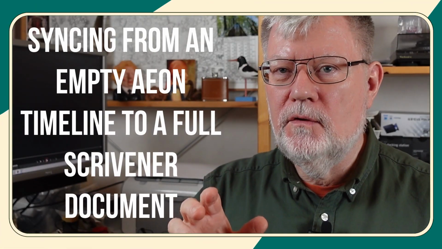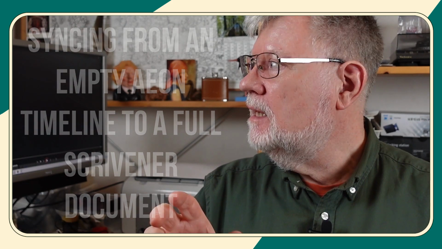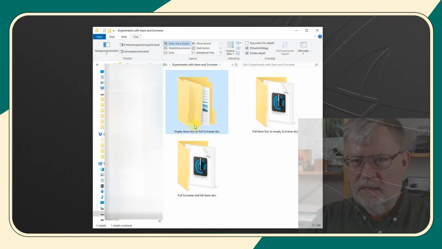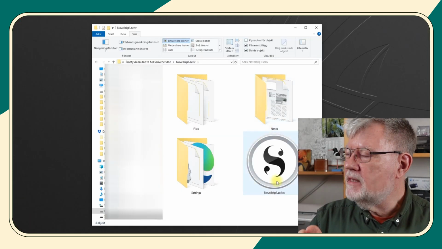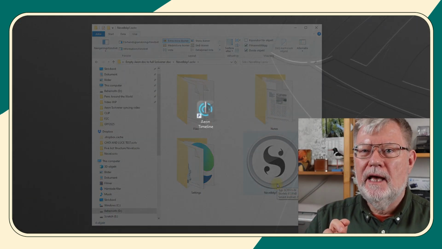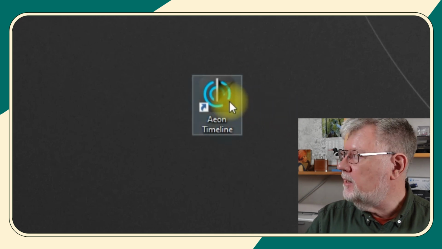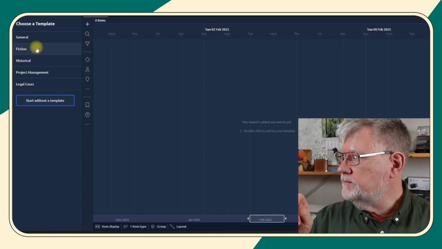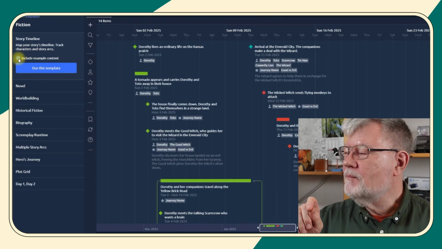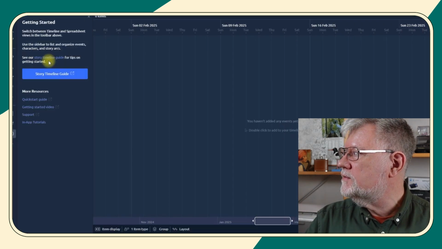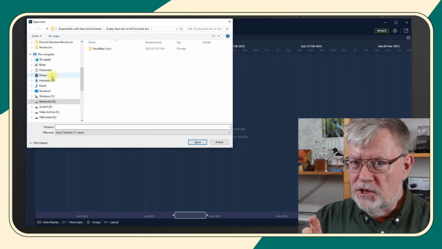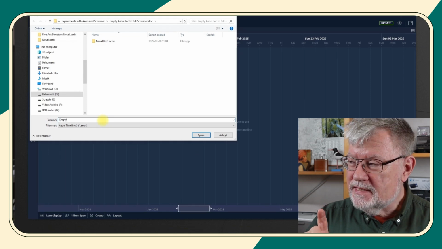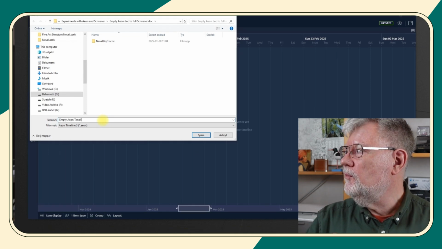So let's take a look at syncing from an empty Aeon timeline to a full Scrivener document. We'll start with the copy of my zero draft in Scrivener, and we'll set up an empty timeline. I'm going to choose the fiction story timeline template. I'm going to lose all the example content and save it as empty Aeon timeline, making sure that I save it in the same file as my Scrivener document.